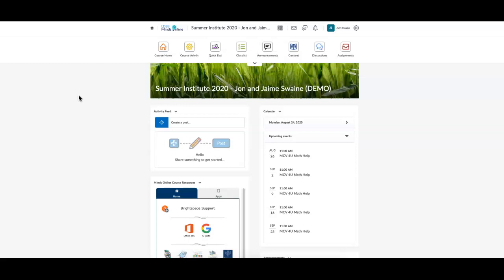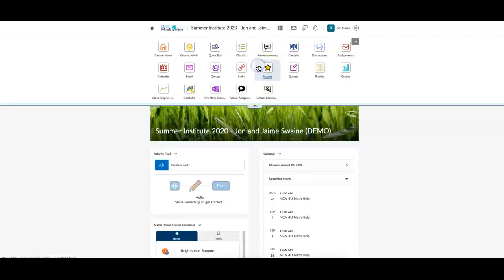We'll show you how to enter marks manually if you have a bunch of papers that you've marked and you want to just put the marks in. And we're also going to show you how to create an assignment that is linked to your gradebook. So if I go up here and create an assignment, when the students hand it in, you mark it, the mark will automatically show up in your gradebook. So let's go to the Grades tool.